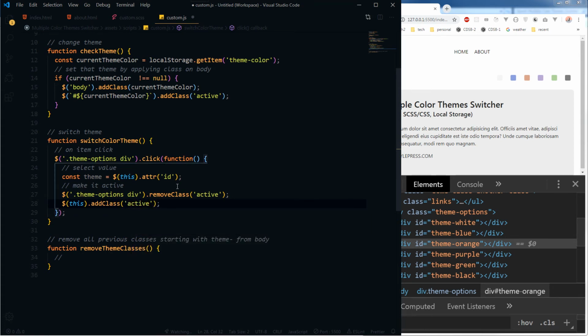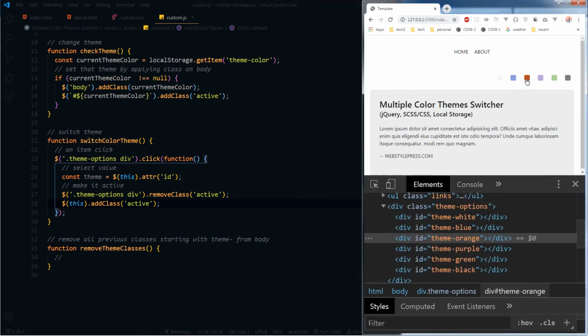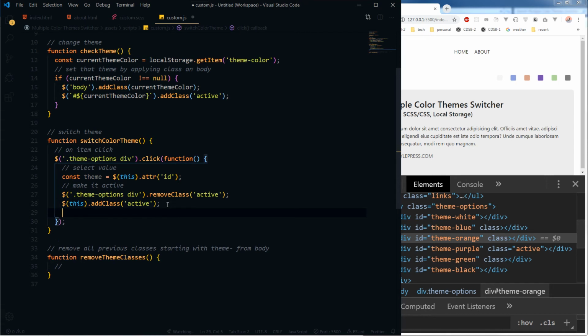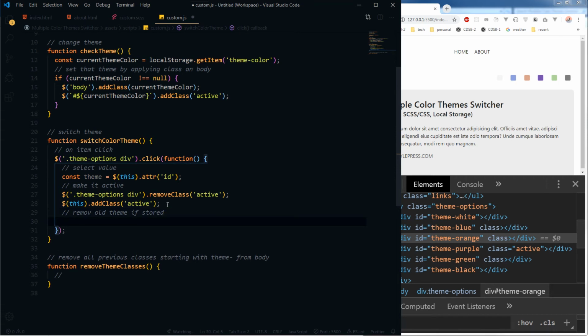Let's see, click, click, click. So as you can see, the active class is being switched, right? And then we will remove old theme first. Remove old theme if stored, and we will just call this function that will hold the functionality for removing that previously stored theme.